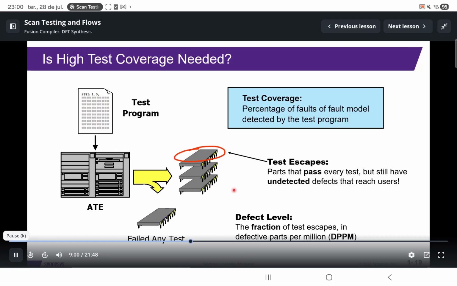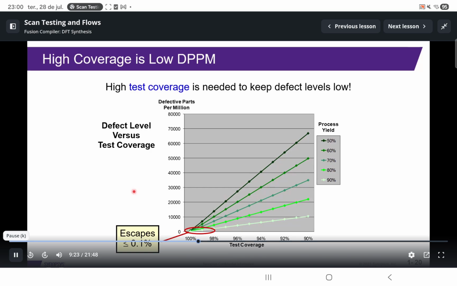Too many test escapes would undermine the confidence of the end user in your products. So the percentage of parts shipped with defects to users is determined by the defect level. Defective units can go undetected if the test program coverage is less than 100%. A high test coverage is needed to keep defect levels low. You need to make sure that as few end products have test escapes as possible.